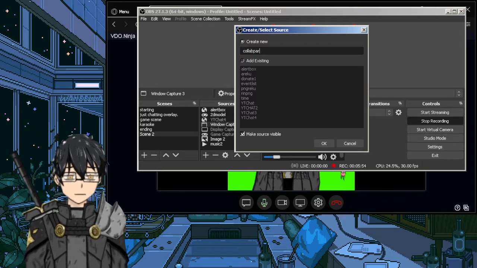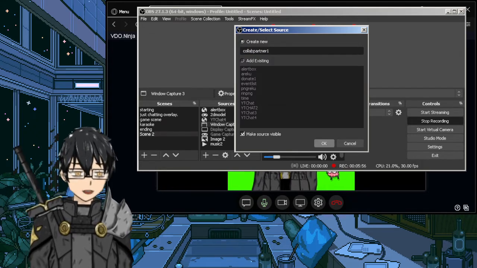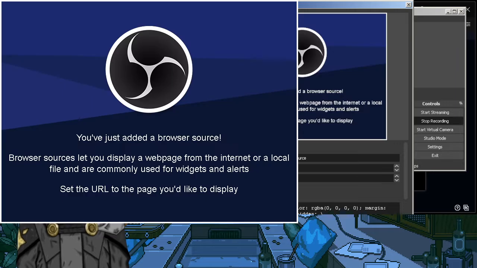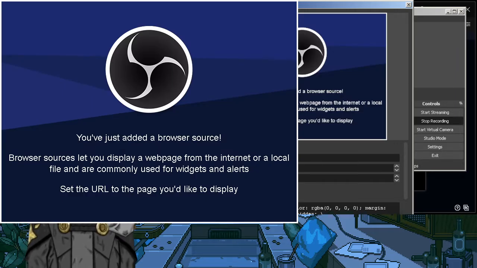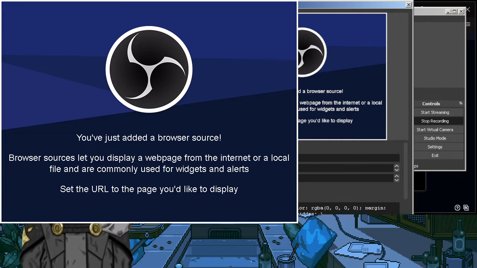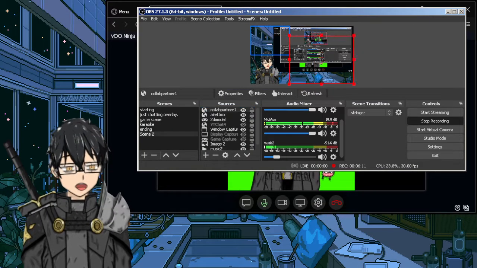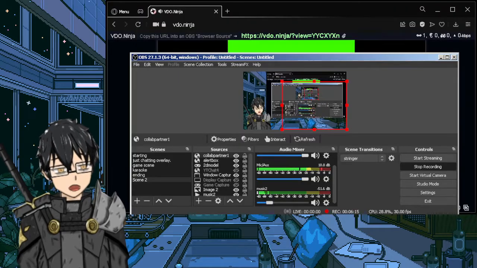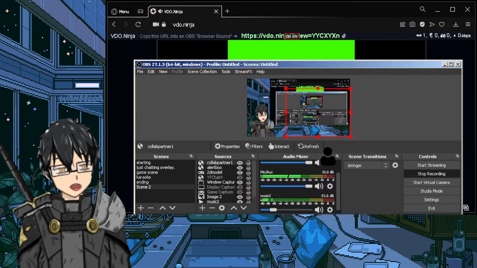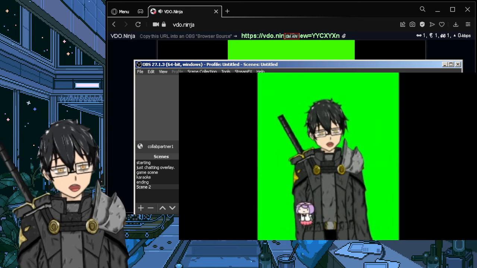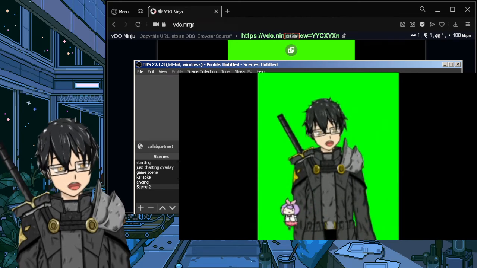Collab partner 1. There we go, and then paste the link that you got. Paste that, copy paste, there we go. Oh, it's a double link. Copy paste, and then okay. What it's going to do now is that you get access to that person's camera.